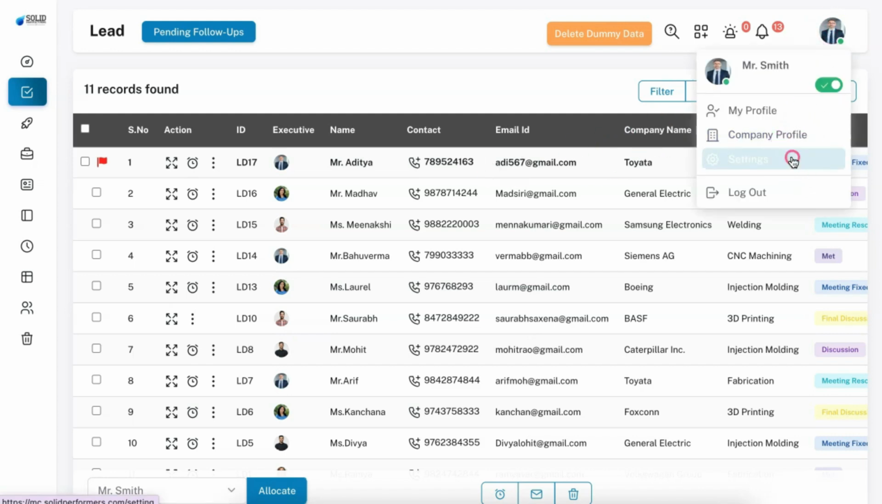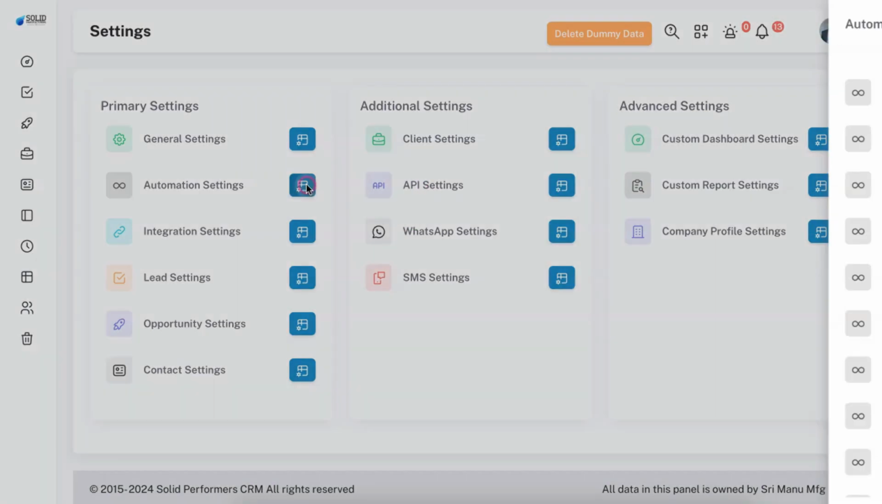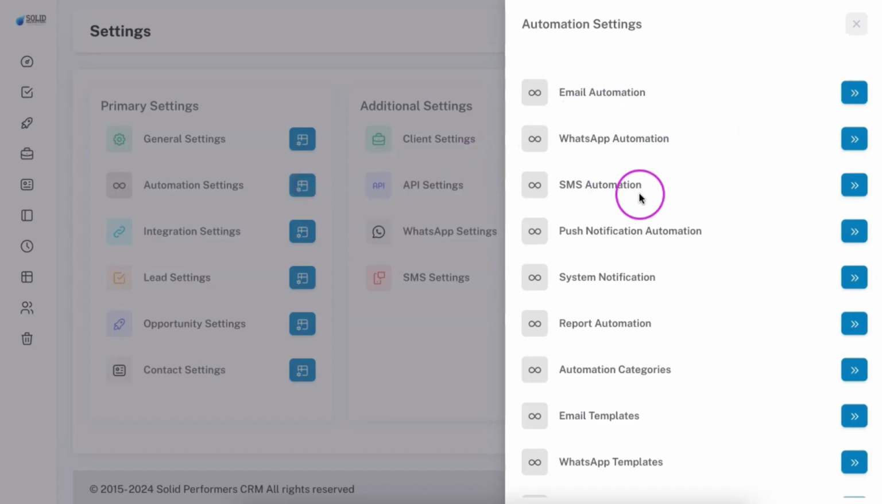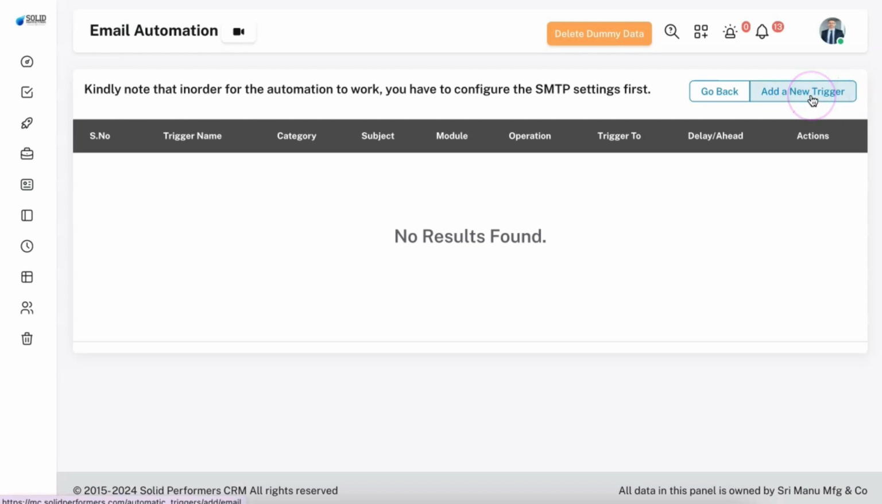So everything is available in the settings under automations. You can perform email, WhatsApp or SMS automations. Let me show you an example in email automation so you'll get to know all the possibilities of Solid Performance.